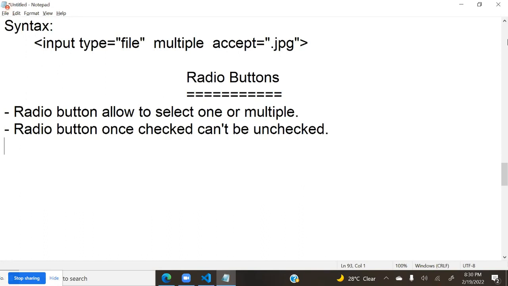Once checked, it cannot be unchecked. That means once selected, you cannot deselect. In simple words, once selected, it cannot be deselected.